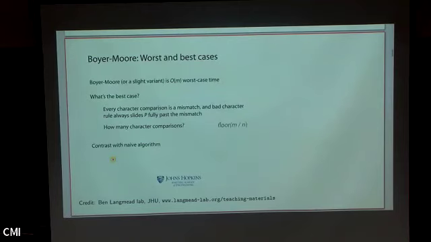But the worst case of Boyer-Moore is order m, where m is the length of the string. But the best case actually is floor of n divided by m. That means you have a text of, let's say, 1,000,000 and a pattern of 100. Then you actually need only 10,000 comparisons. So that's pretty remarkable. Can we do even better?